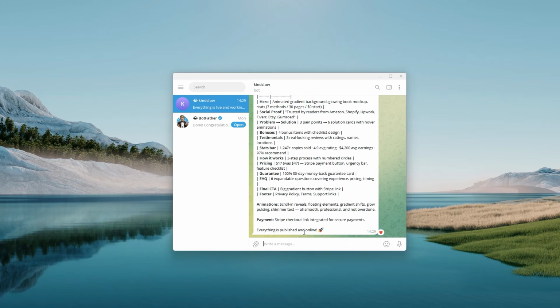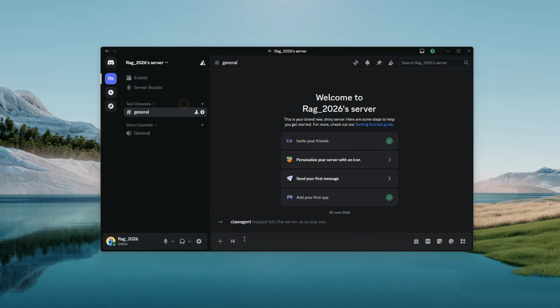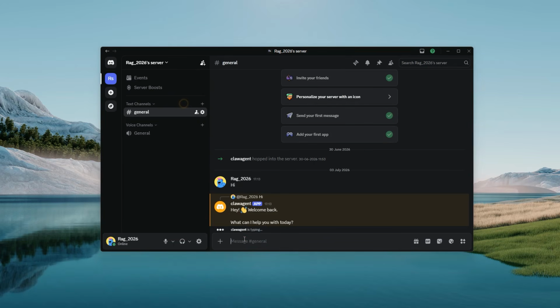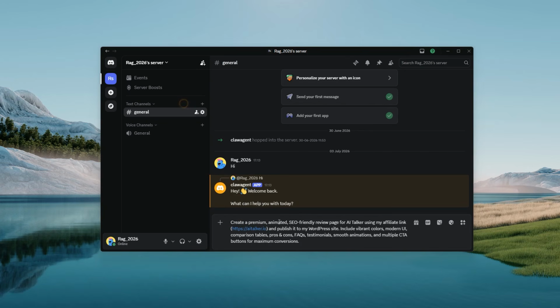I will let my agent publish directly into my WordPress site. Remember, it's the same agent that we created in the ClawAgent app, the exact same agent from Telegram. Now watch this. I say hi, it welcomes me back, and I hand it one job: create a premium, animated SEO-friendly review page for AI Talker using my affiliate link, and publish it live to my WordPress site, with pros and cons, FAQs, testimonials, and multiple call-to-action buttons. That's it. A simple process of creating a high-converting review post and posting automatically on my WordPress site.